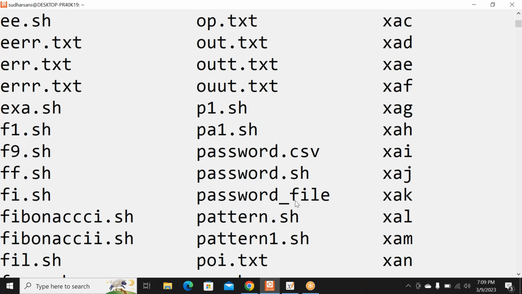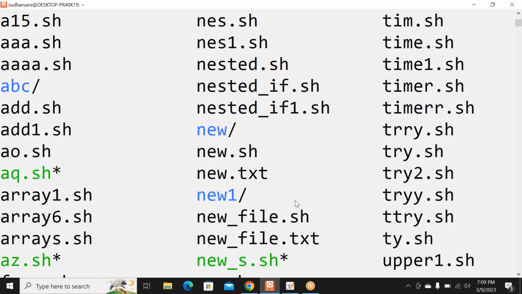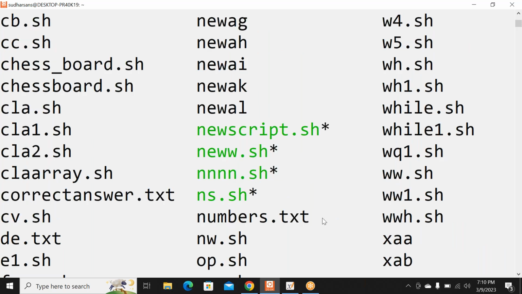So directories, if you observe, end with a slash character. If something ends with a slash, then we should understand that it is a directory. Is it clear? And for normal files, it will be simply the file name only. If it is an executable file, you can see a star here. Okay, am I going so fast? Okay, I'll go slowly.